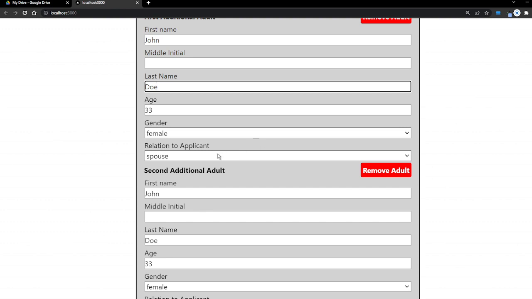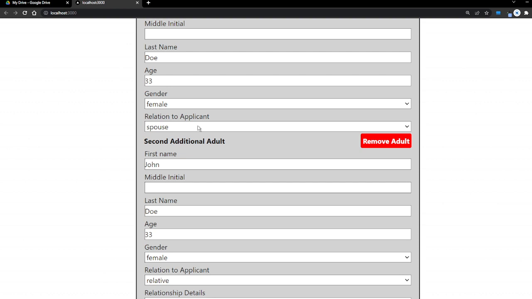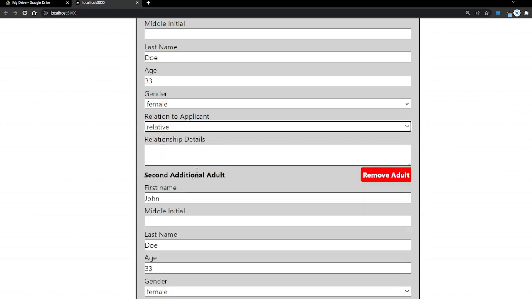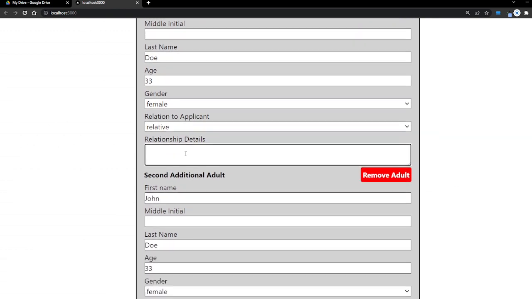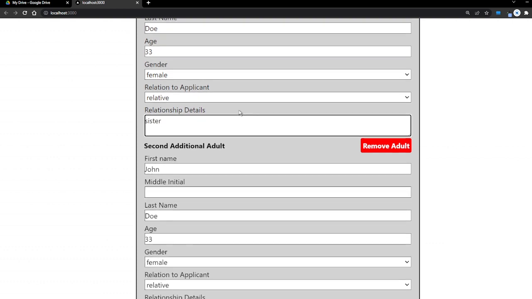What's good to point out about the relation here is that you notice here it's spouse, and we got not disclosed, spouse, partner, roommate, relative, or other. If you choose relative or other, there's relationship details here so they could describe the relationship. So that way there's more context and it's not constrained. So it can meet any need. So here we could change to relative, and we could say, for instance, maybe they're sisters that live together.